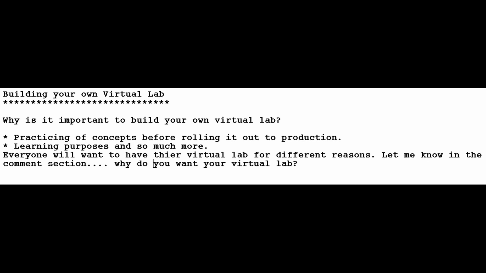So talking about a virtual lab, like I said earlier, why is it important to build your own virtual lab? Different people already, we know, have different reasons why they want to create their own virtual labs. Practicing concepts before rolling them out to production is one of the key things, and also for learning and so much more. For example, you can have a server in the house that you can put multiple operating systems on, you can do your practices, you can learn concepts, you can watch YouTube and test it in there. You can do all kinds of things with your own virtual lab.